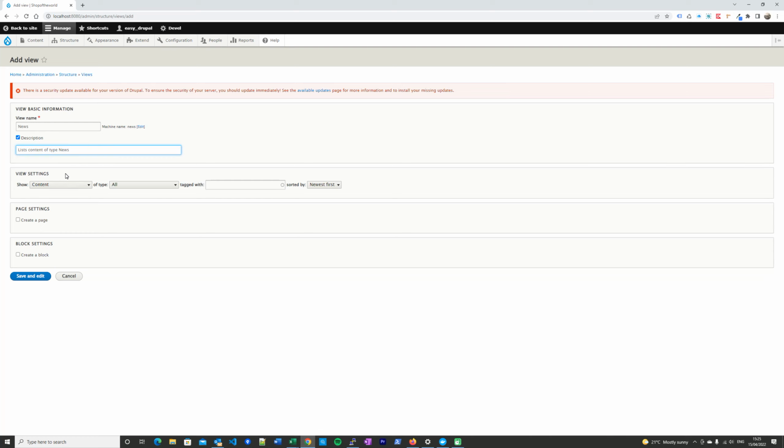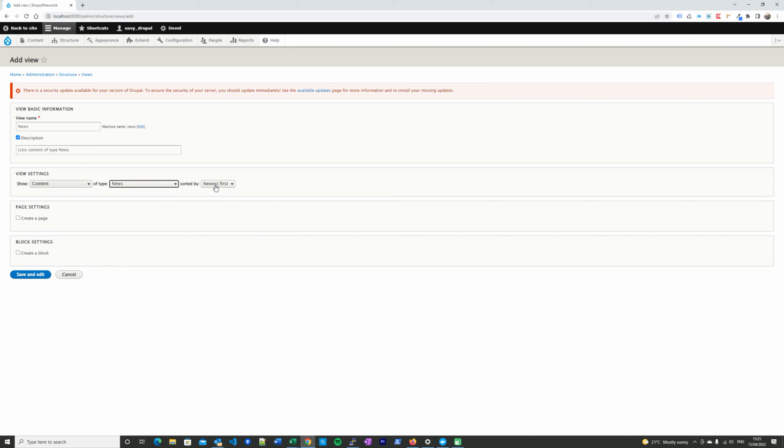So we want to show content, but we could show users, taxonomy terms, various other things if we wanted to. Content is the most common, and we want to select a particular content type, and in this case we're going to go with news, and we can then sort it by newest first, oldest first, or title. We'll go by newest first, that's the logical way to do it.